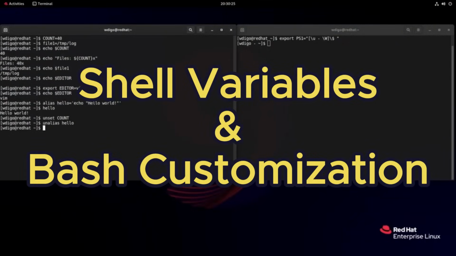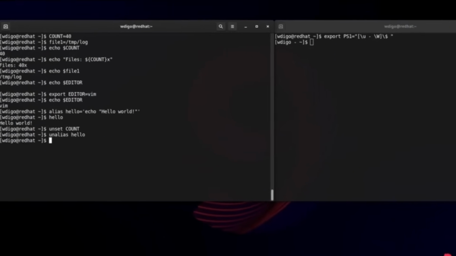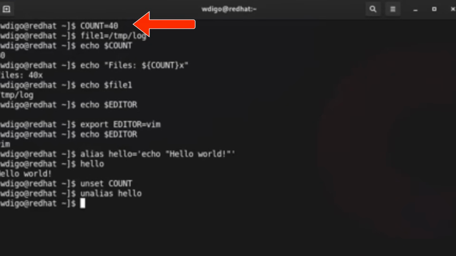Shell variables and bash customization. In bash, you can create variables like this: count=40 or file1=/tmp/log. To see a variable, you use the command echo. It's equivalent to the same concept in other programming languages when you do print. Want to include the variable in text? You make sure that it is between curly brackets inside double quotes.